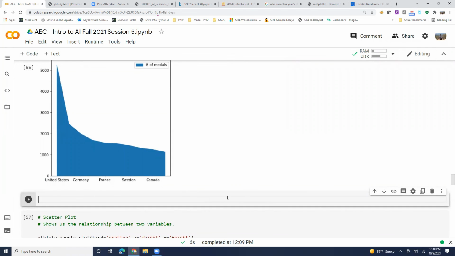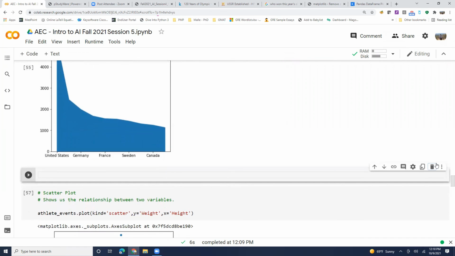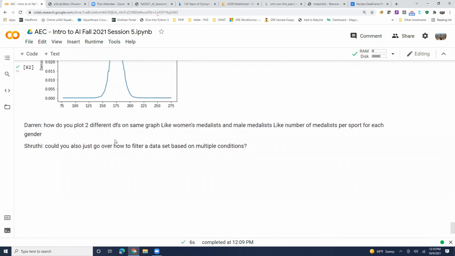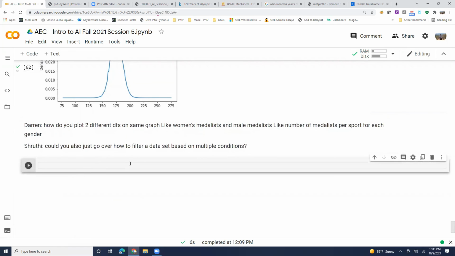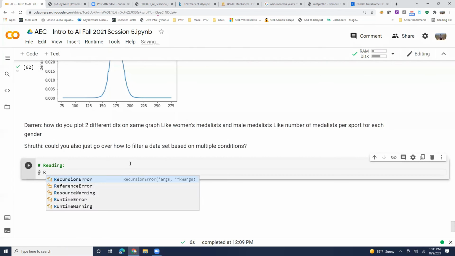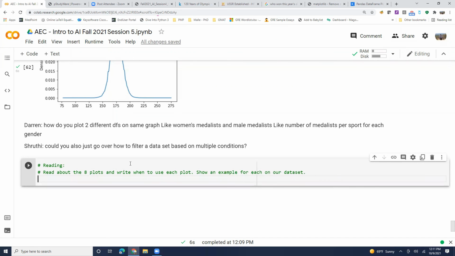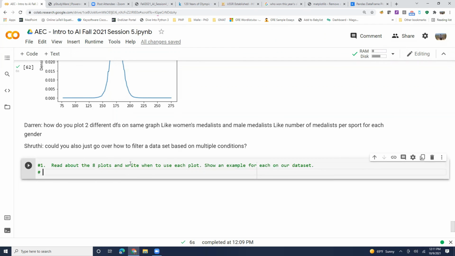Can we have some reading homework? Okay, sure. You can read about all the plots. Okay, so one question is reading homework. There are just 8 plots. So read about the 8 plots, and write when to use each plot. Show an example for each on our data set. Okay, that's the first question. Good. So one reading homework.